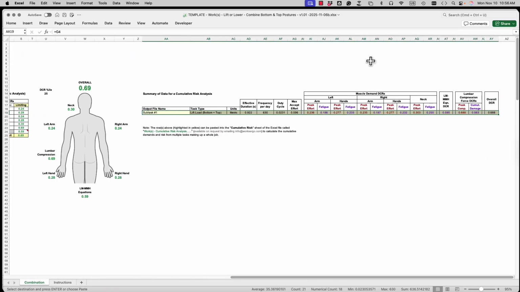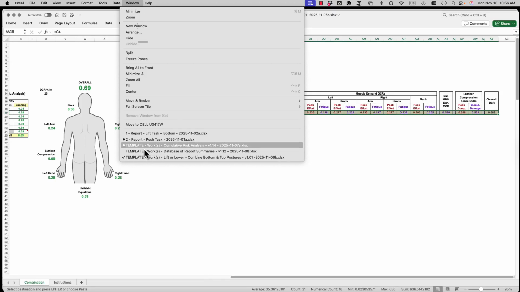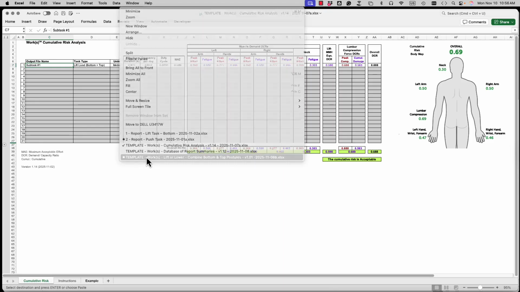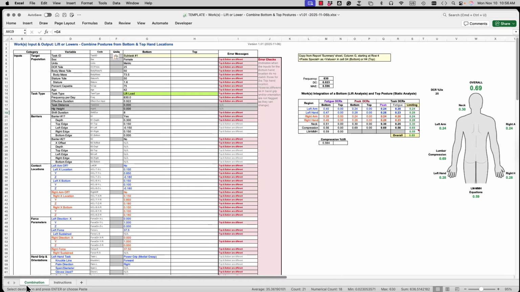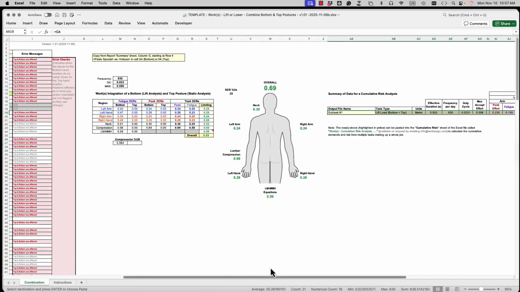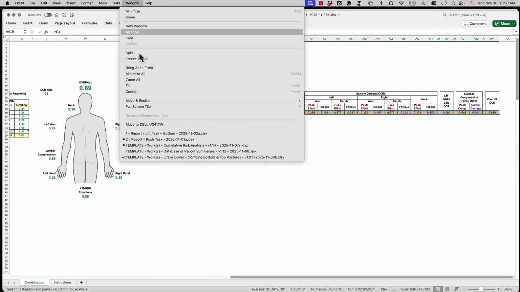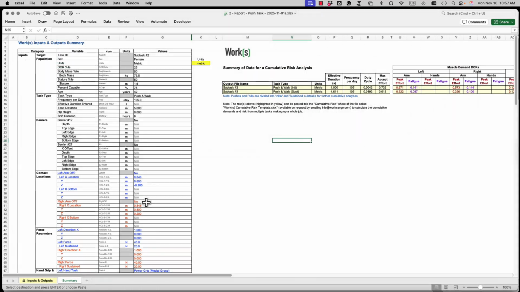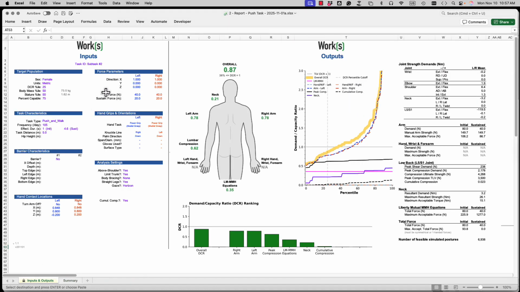So this can be pasted in to the cumulative risk analysis, and you can see I've done that for subtask 1. So again, if you want to learn more about combining top and bottom postures for lifts and lowers, I encourage you to look at the tutorial video that was created specifically for that. And if you want to look at how to take those rows of data and combine them into a cumulative analysis using this template, then I encourage you to watch the tutorial on that specific topic as well. There's a section on that in the user manual. But for now, I just wanted to walk you through the reports.